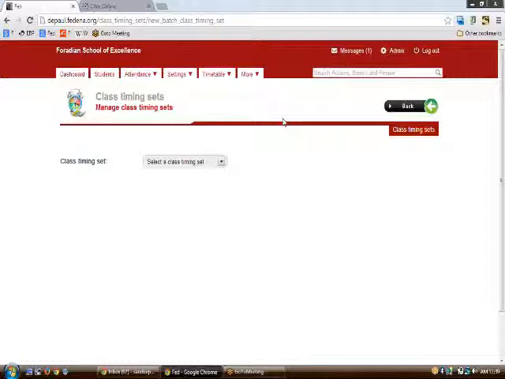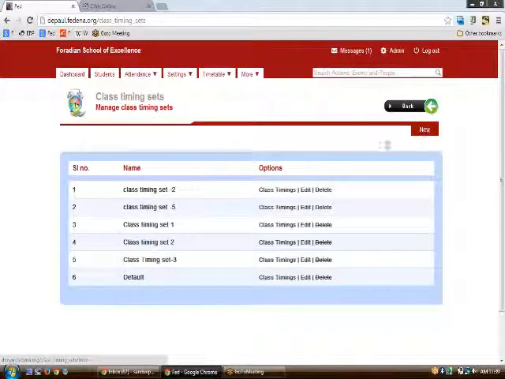available in the institution. Let us say that we have a set class timing. As we can see, there are a lot of class timing sets, but furthermore, if you want to create a class timing set of your own, you can always create one by using the class timing sets link and clicking on new.